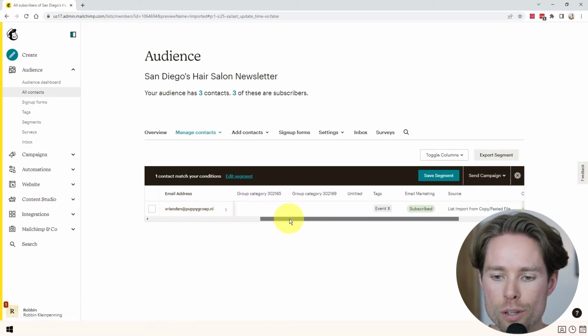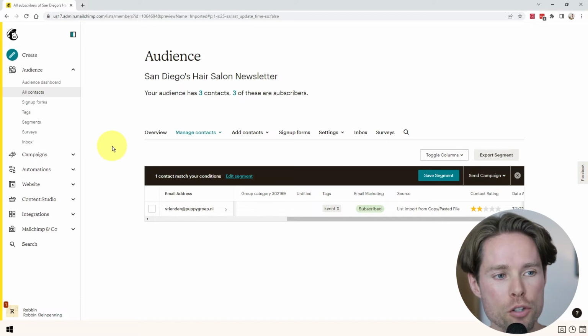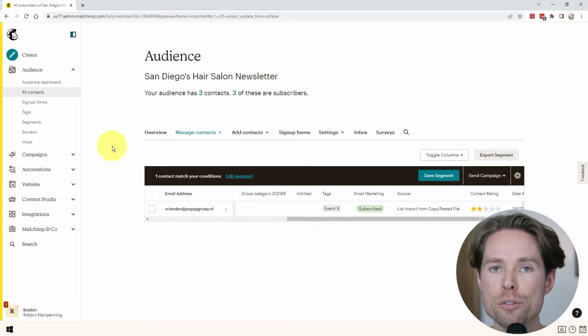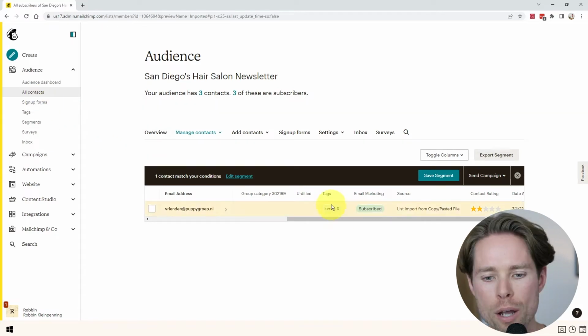If we scroll to the right side over here, we can see that this tag is added to this specific contact, event X. Just as a quick summary, I showed you what an audience is and that you only need one audience basically. And I showed you how to import new contacts to your MailChimp account and how you could add a tag to that specific contact. How can we use the tag?